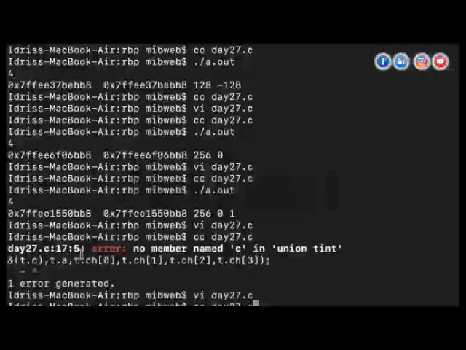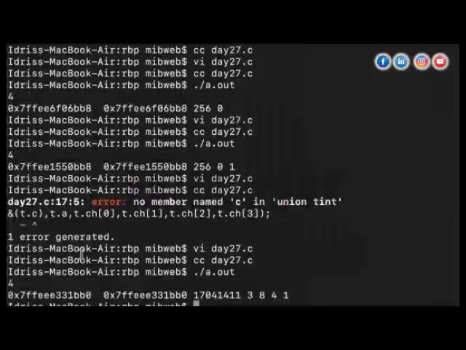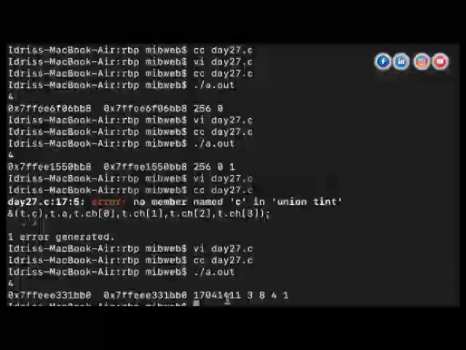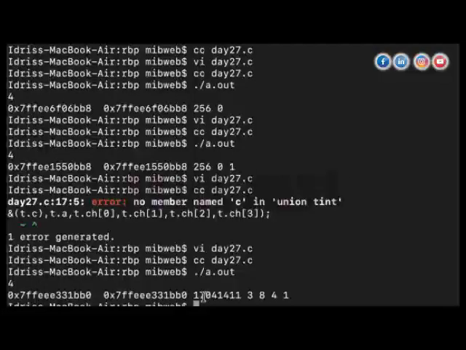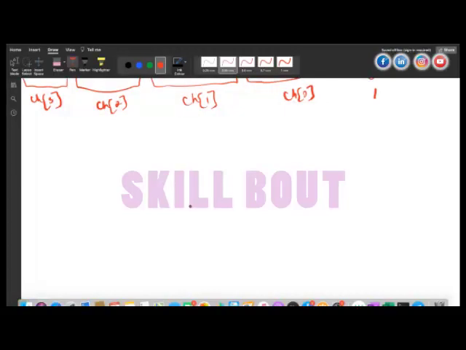So I'll come to compile, I'll add dot slash e dot with, right? If I do this, this is the number, something like 17041441. So this must be the calculation, right? How is it 3841? So 3841, we'll do that, right?